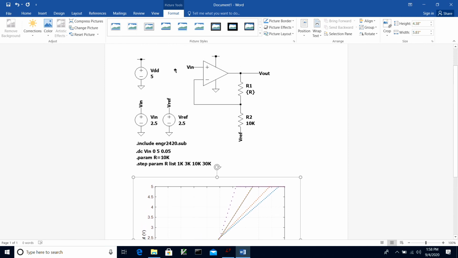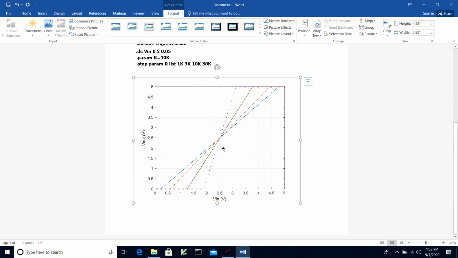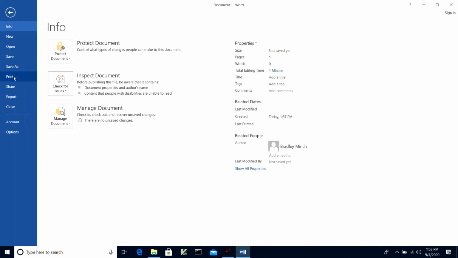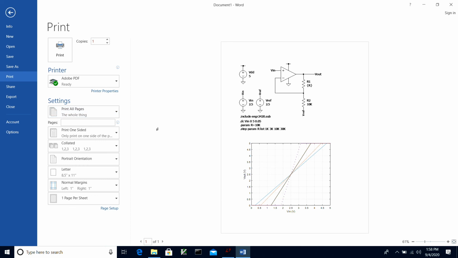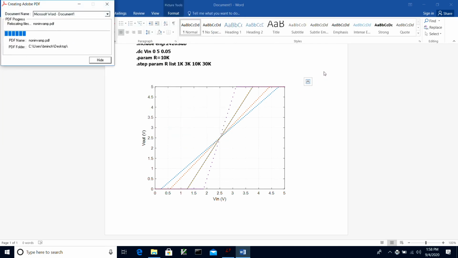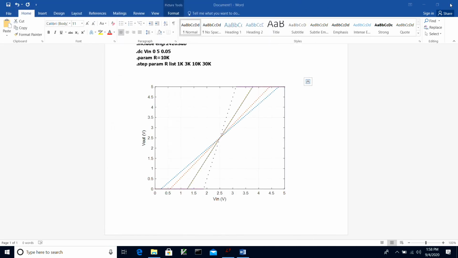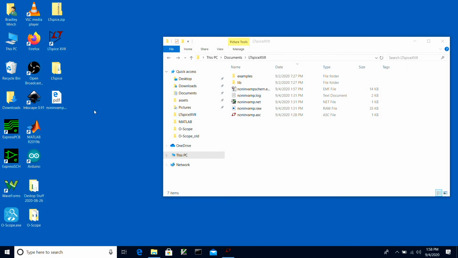And so I haven't put figure captions. In general, you will want to put figure captions in. You will want to reference the figure by the caption. You may want to make them floating bodies or whatever. But I just wanted to illustrate that when I put this into a PDF file, I could print to a PDF file. Here I'm using Adobe PDF as my printer. And let me call this noninv.amp.pdf, and this is going to go on my desktop. I don't like the Windows PDF preview. I'm going to open this with Acrobat.